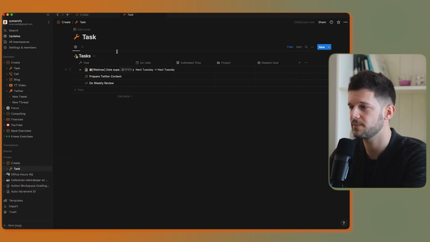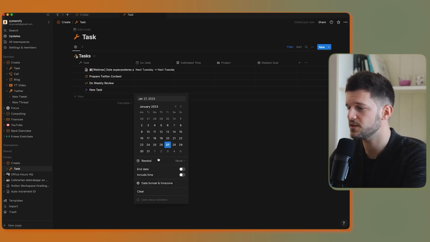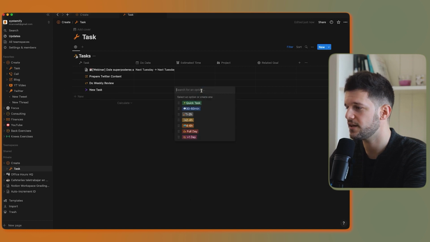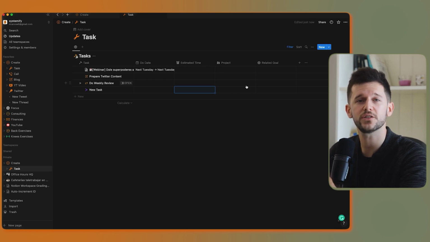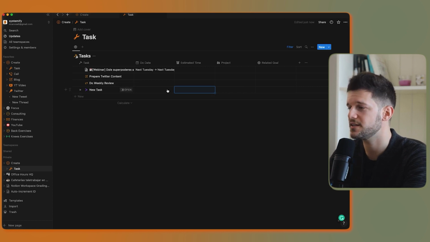Okay, so create task. The way that we will create a task will just be from here, new task, and then we have the possibility to select the due date, estimated time, the project, and the goal. And that's it. That's all we need to do. Like this, we are standardizing the information that we put in all the tasks that we enter in our system.